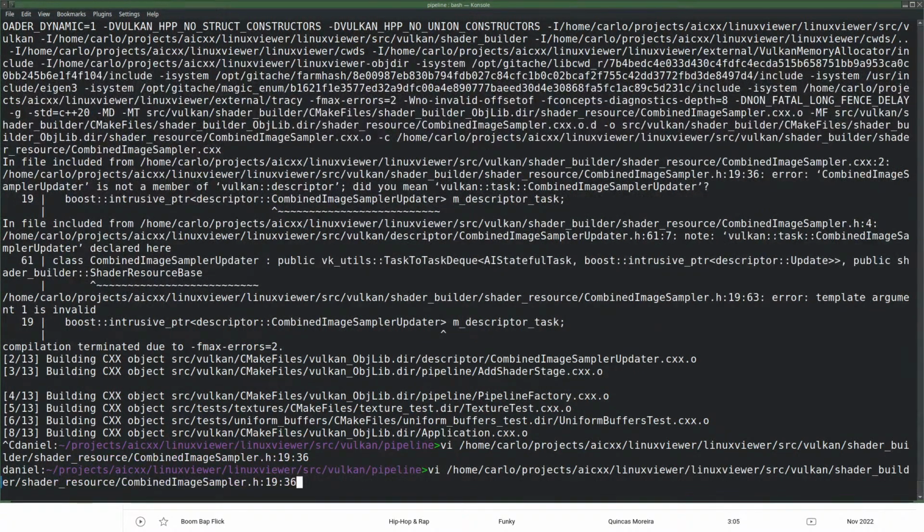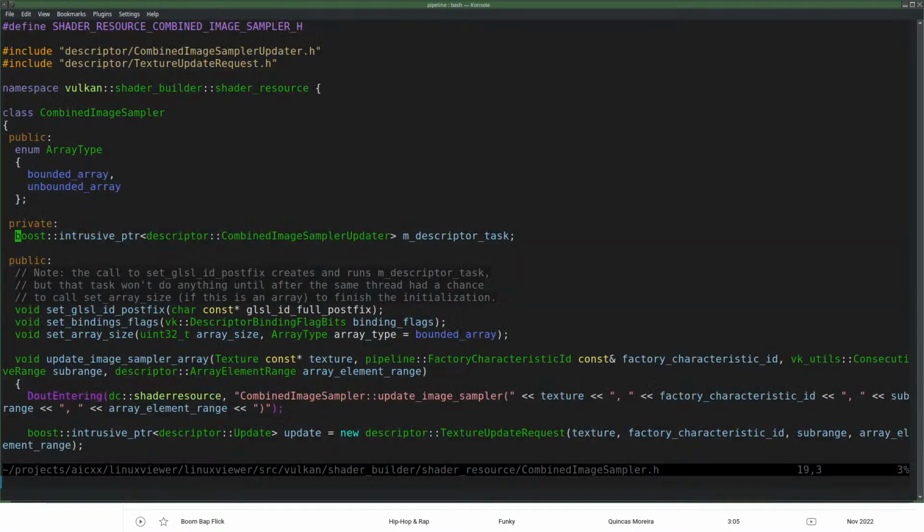Oh, I think move to task. Yeah, now it's a task. Okay. And then combined image sampler is not? I guess it isn't. No, definitely not. That was a shader resource.